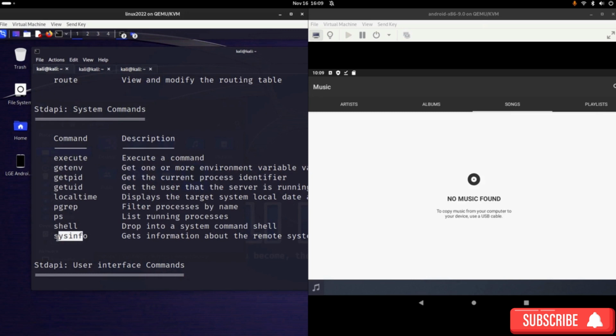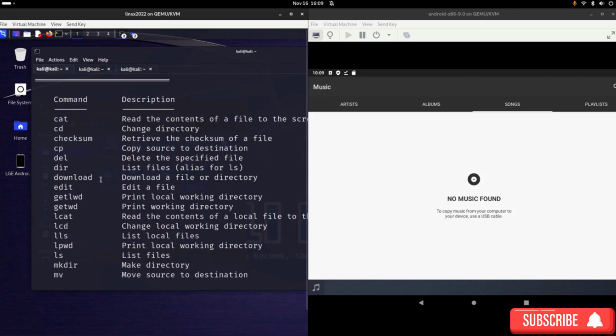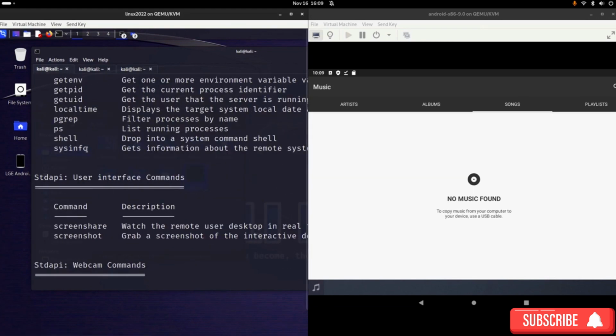Maybe you have some pictures or other things, so they can download and upload those. You see here, there's an upload command. They can download files, so they can download your pictures, your videos, everything on your device. So let's run this sysinfo command. It shows you system information.